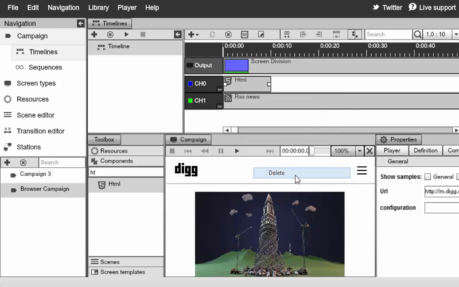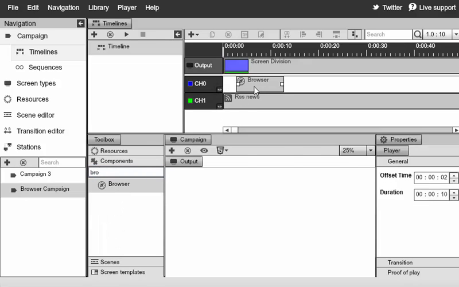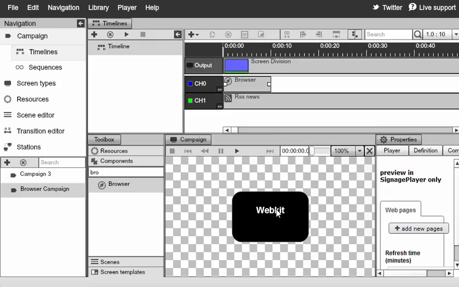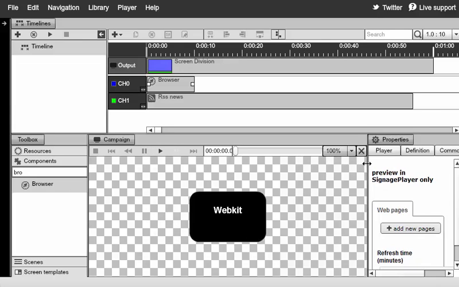If you wanted to use the latest and greatest in web technology, you can go ahead and switch over here to the browser. If you double click on it, you'll see that it's just going to tell you that it needs WebKit, and again, this is for Windows, so this will actually run on the player side. Go ahead and make a little more room here.